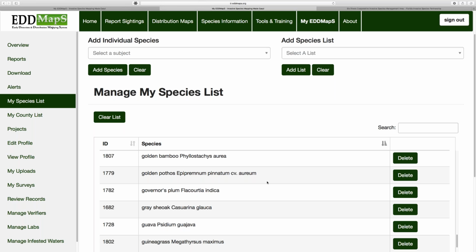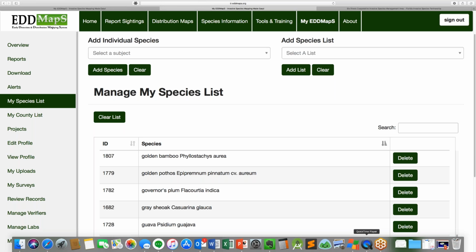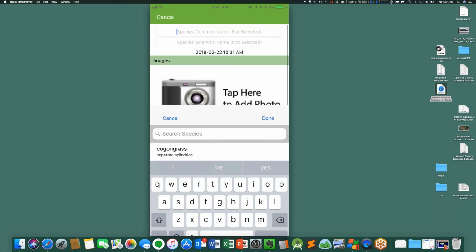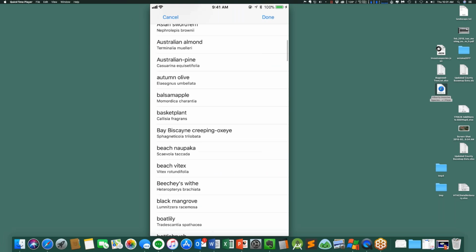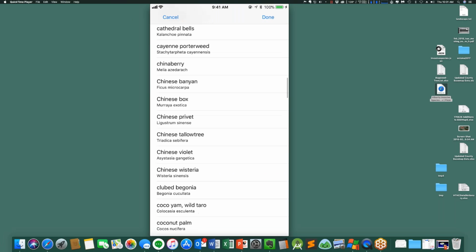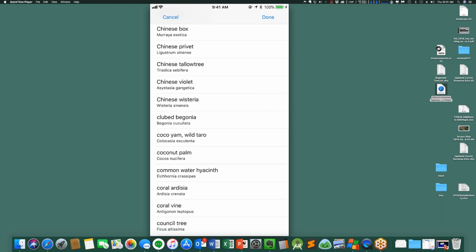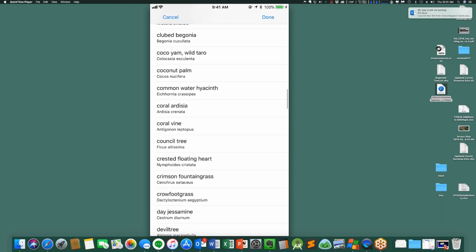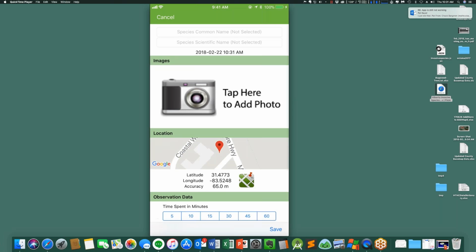So now that I've refreshed that, when I add a new point, sorry, I'm having to do this on my phone, and y'all can't even see my phone. That would help. So when I go on and I add a new point, now the species list is going to be everything on the Florida Exotic Pest Plant Council list, instead of just the short list that I had previously. So you can customize that.